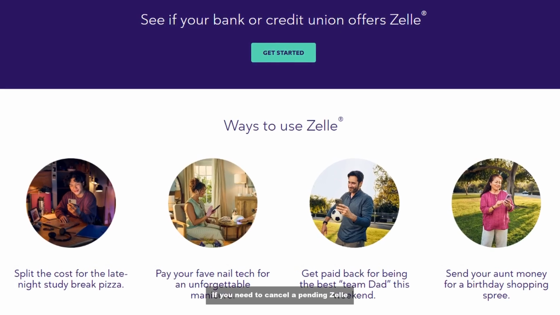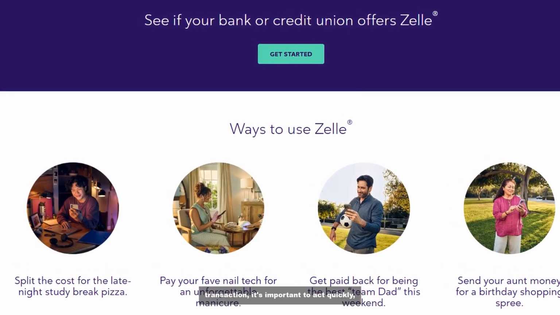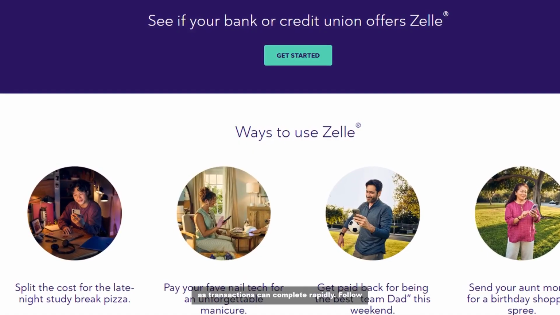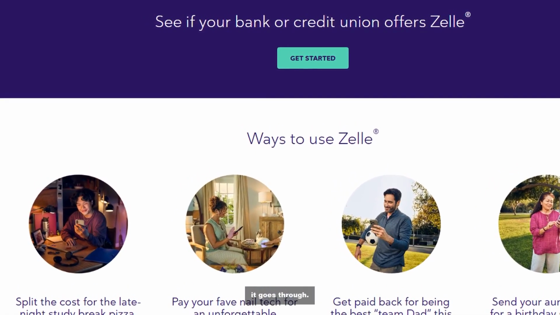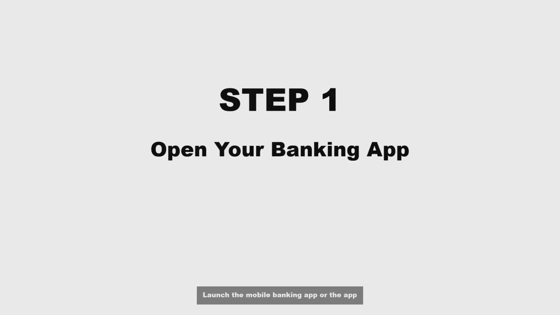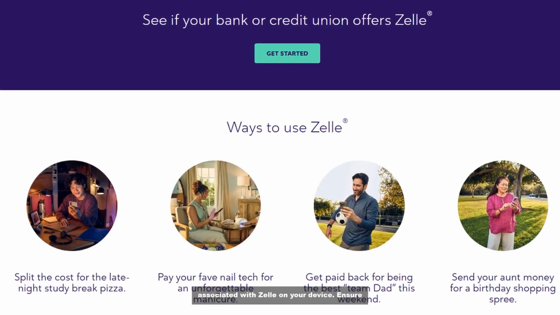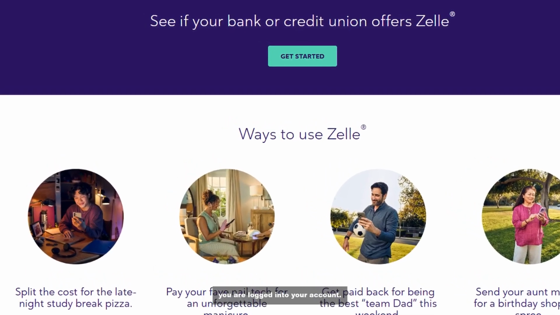If you need to cancel a pending Zelle transaction, it's important to act quickly, as transactions can complete rapidly. Follow these steps to cancel your transaction before it goes through. Step 1. Open your banking app. Launch the mobile banking app or the app associated with Zelle on your device. Ensure you are logged into your account.